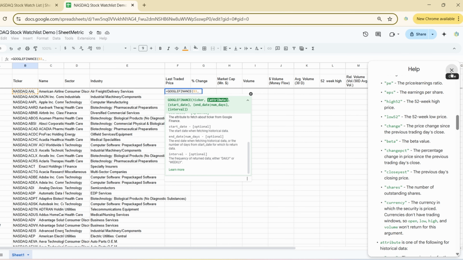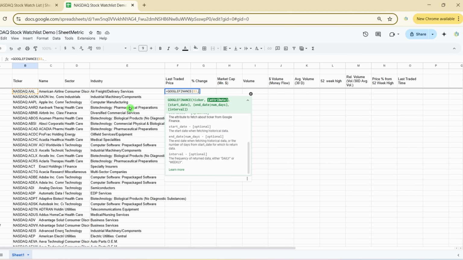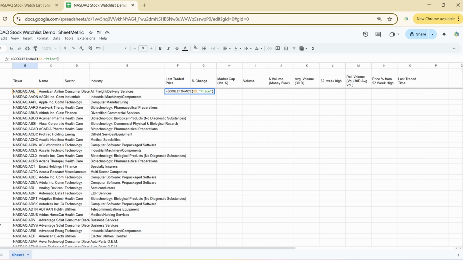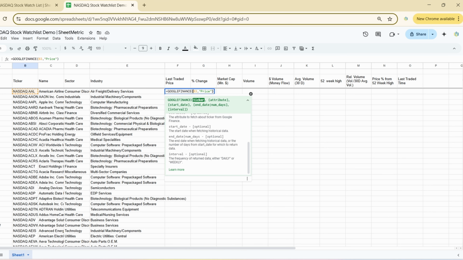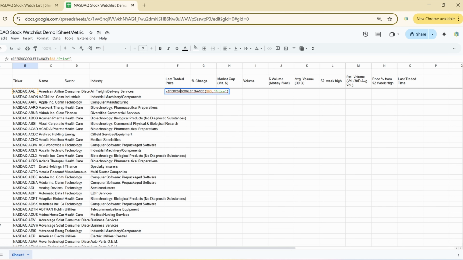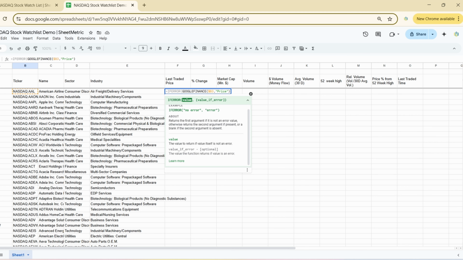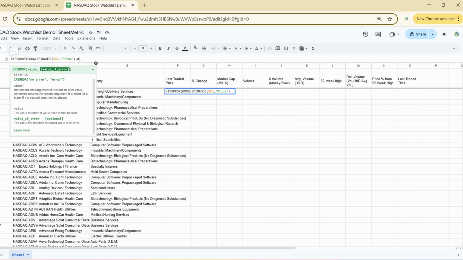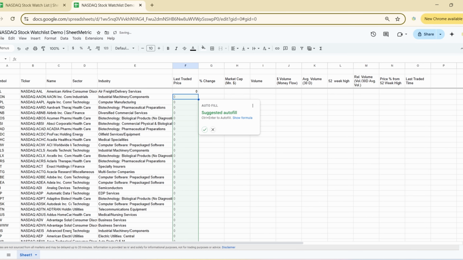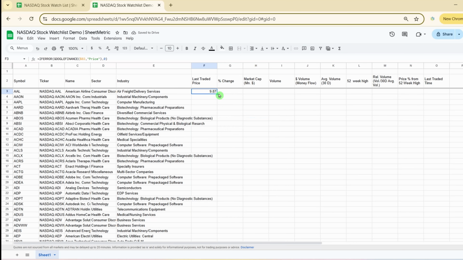And so on. So we have used this only to fetch all these values. Here, for the last traded price, the attribute is price. So I am typing price, and also I am locking column B by pressing F4. I'm also wrapping this formula in IFERROR because sometimes the data for some stocks might not be fetched, either due to a technical reason or a change in ticker or symbol, etc. And then we can drag this.